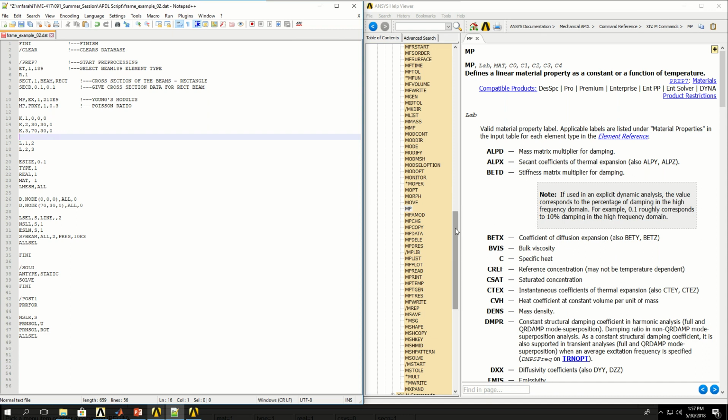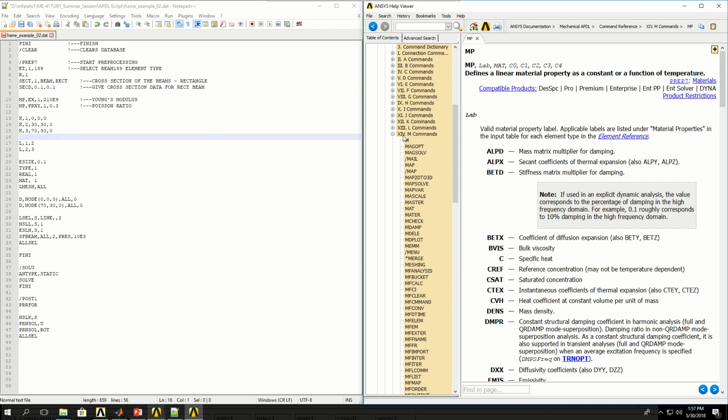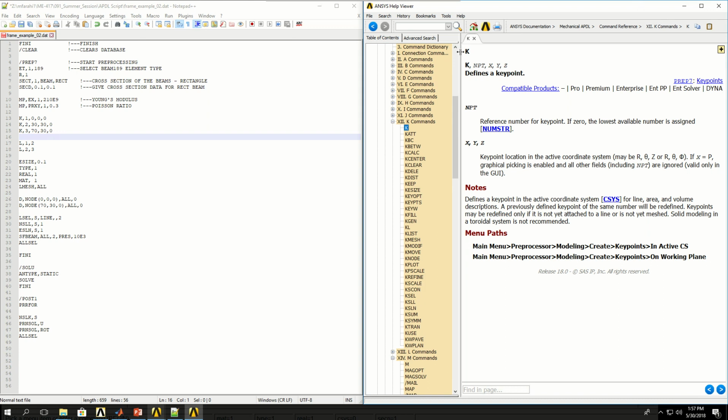The first key point is at point 0, 0. If I load the K command, it creates a key point. The first input is the reference number, so I've given 1. And the next 3 inputs are the x, y, z coordinates. So it creates a key point at x equals 0, y equals 0, z equals 0. Then I have to create 2 more key points.